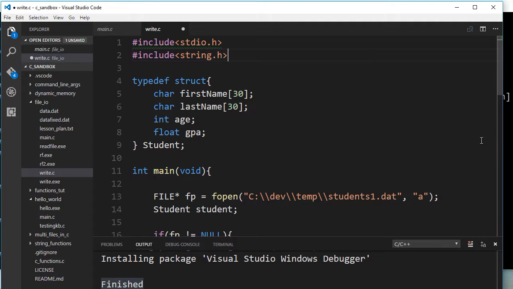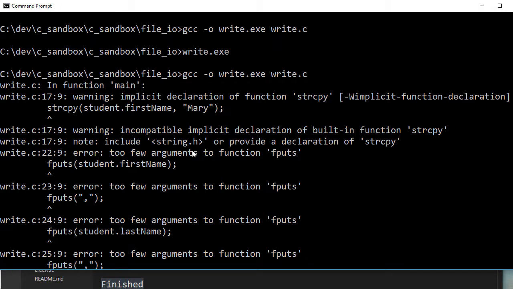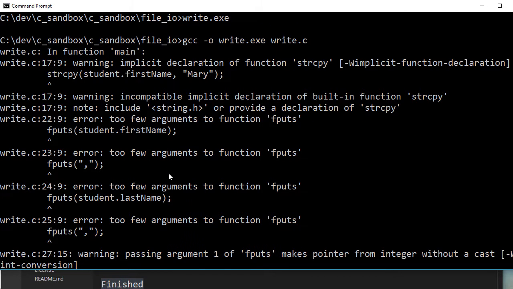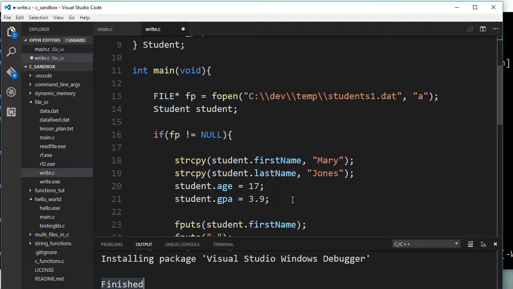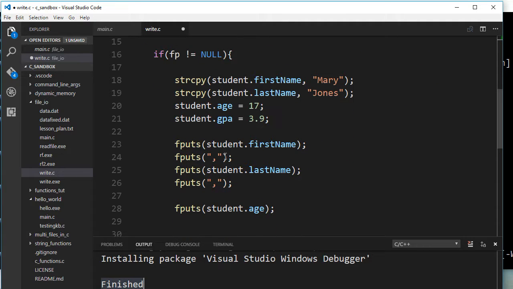Let's see what other errors we have before we even try to compile. String copy, and then it says here, too few arguments to function fputs. Yes, we didn't pass our file pointer. We have to pass our file pointer. And we do the same thing for this one.